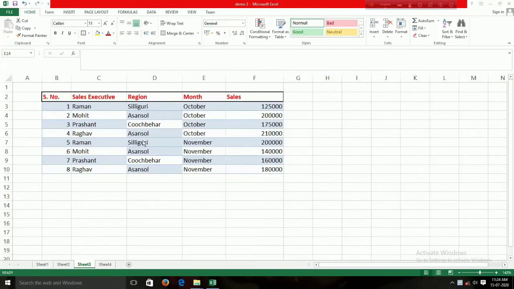Say in the region of Siliguri, how much sales is there? In the region of Cooch Behar, how much sales is there? In the region Asansol, how much sales is there? Then we can do the subtotal according to the month also. In the month of October, how much sales is there? In the month of November, how much sales is there? So we don't have to calculate it individually. We can do it using the subtotal category.